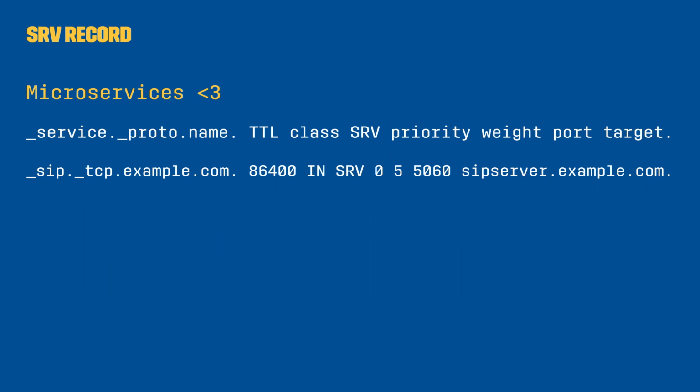SRV, service records. These ones are only common if you're doing microservices, as far as I can tell. I really haven't seen them outside of this. Why? They allow you to specify a lot of data in one record. So they all follow this kind of pattern. Underscore service, like some service name, underscore proto, TCP or UDP, and then a name.